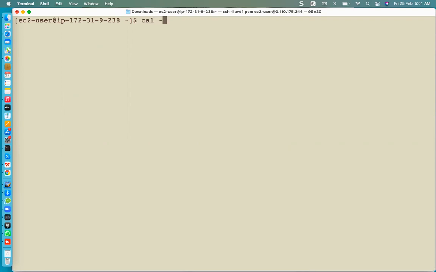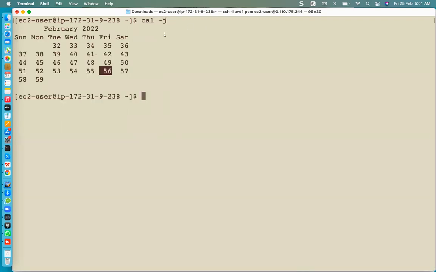Then sometimes people are interested to see the calendar in other formats like Julian format. So cal -j will give the Julian format. That means, counting from January 1, what is the serial number of this date?